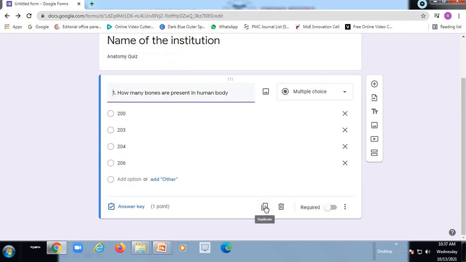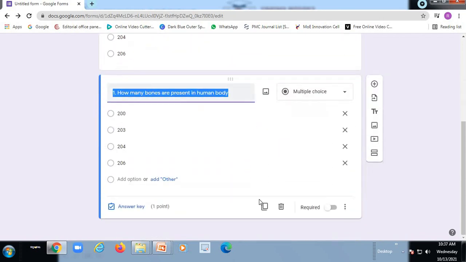Either you can duplicate the question by clicking on this option. So automatically the question gets duplicated. Here you can see the question is getting duplicated and you can edit it and reframe the question and the options. That is one of the options. If you want to delete it, you can use this option, delete it.